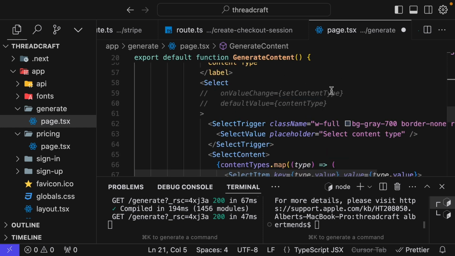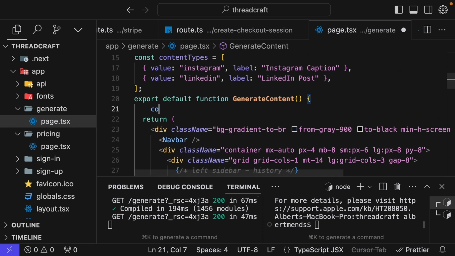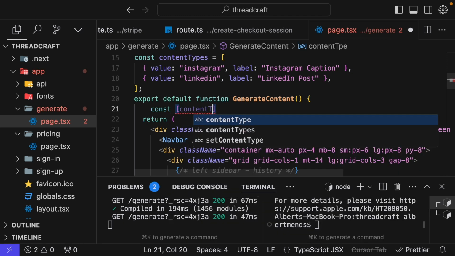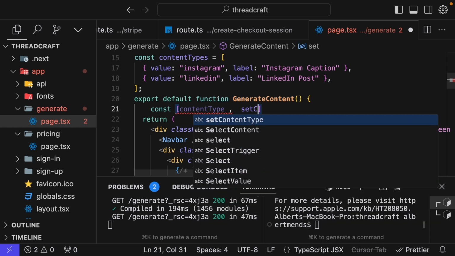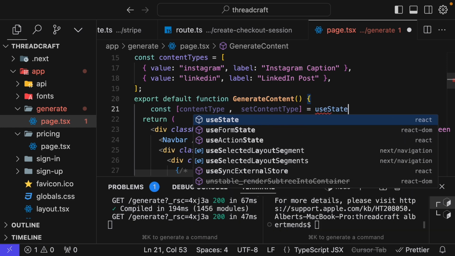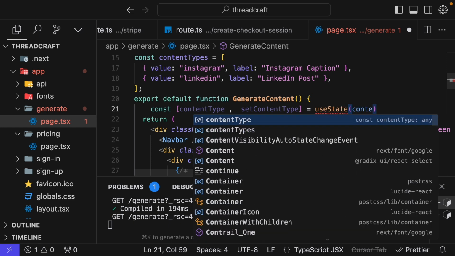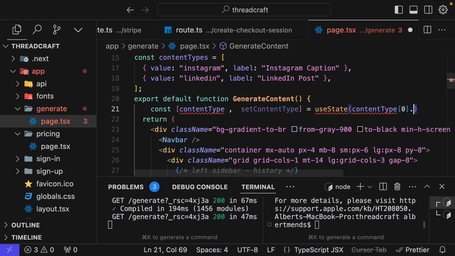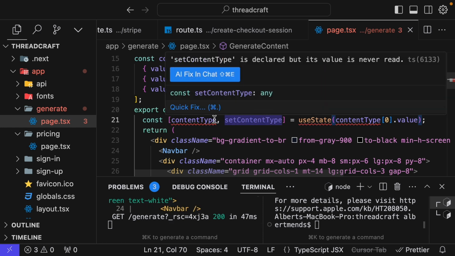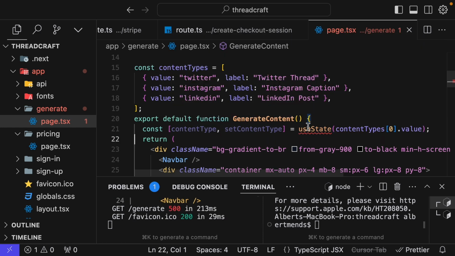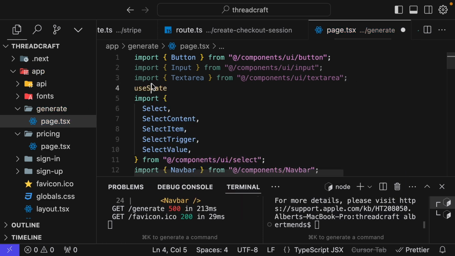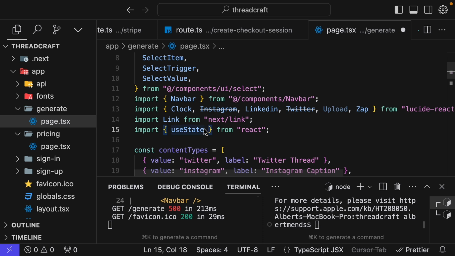So this is just a state. We are going to create a state for content type and set content type, to have a use state. And the default value is going to be the first element in the content type array. So we have that. And we have to import the use state from React. So use state from React and use effect.